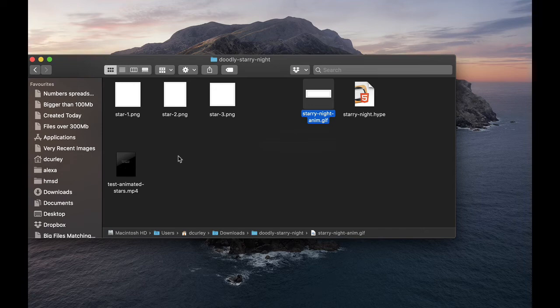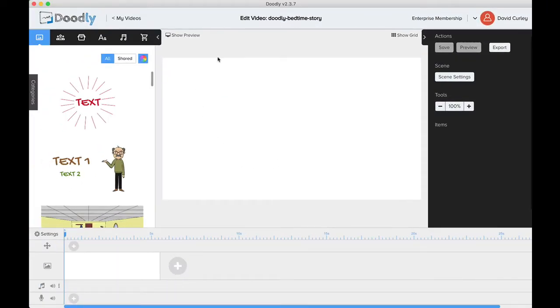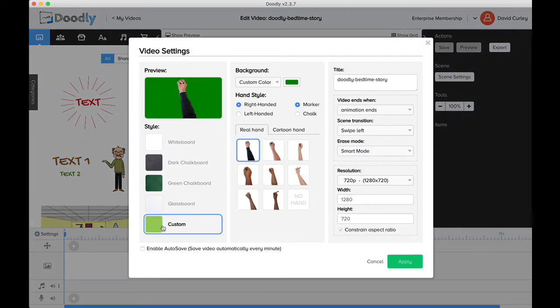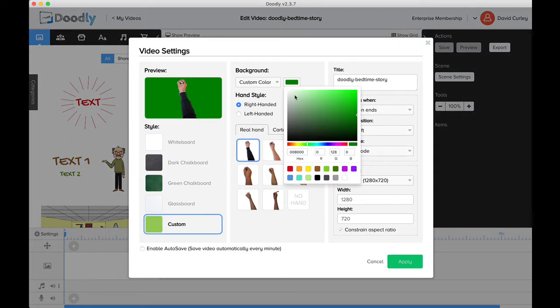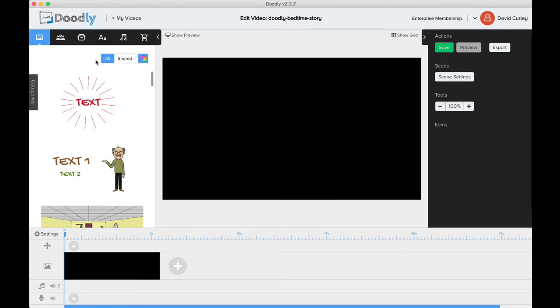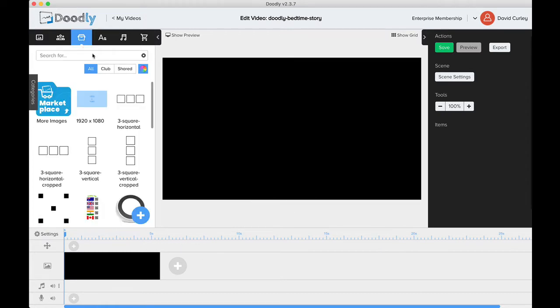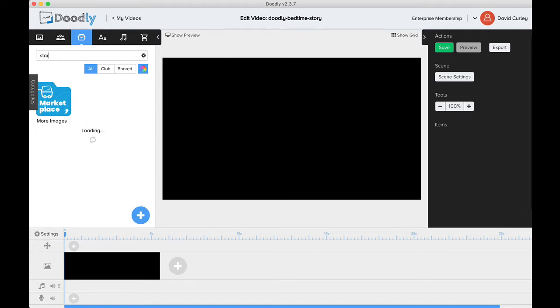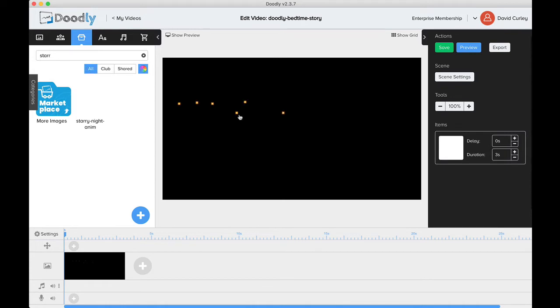So let's come out of that and we'll go into Doodly. And I've got a new video ready to start here. I'm going to set the background to black so that I've got my nighttime scene. And I've just got one scene here. I've already imported my animated GIF and I've called it Starry Night. There it is. And the reason I had to make the background black right away is that these stars are all white. So if I drag that on here, that's kind of cool right there.